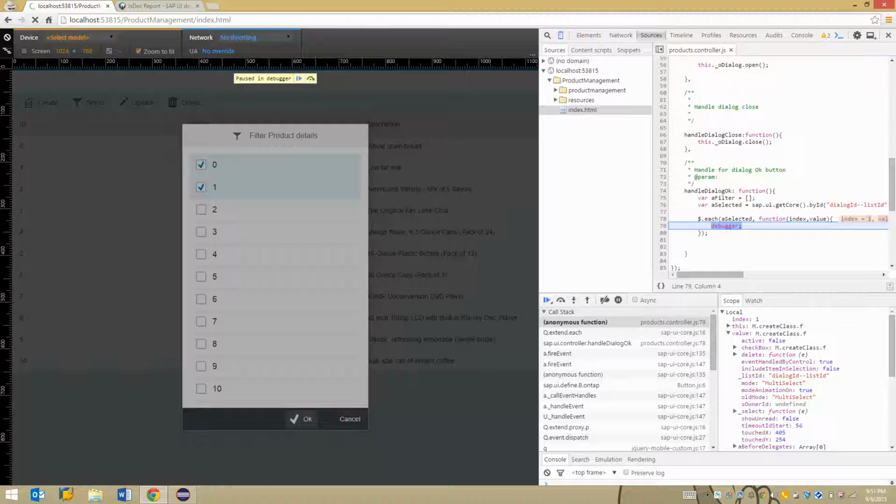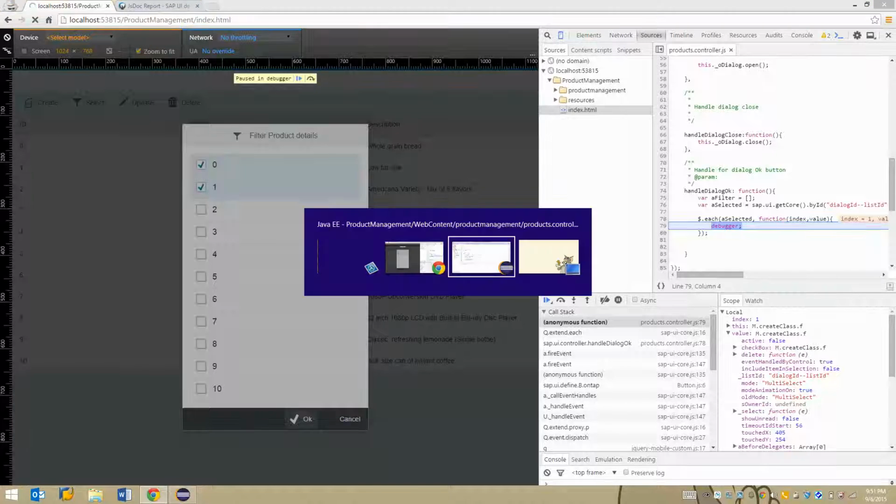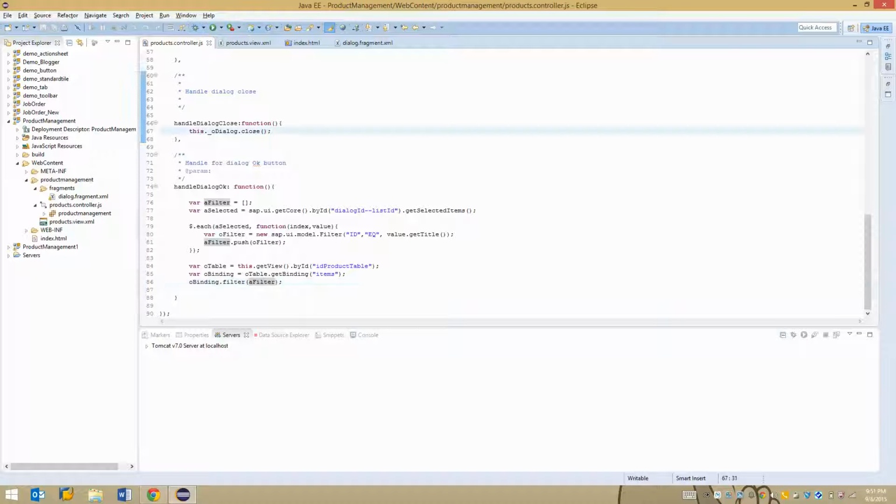Just go here and refresh this application. And one more thing that I have missed out here is, once the operation has been completed, we will have to close the dialog, which I do by calling the close method.